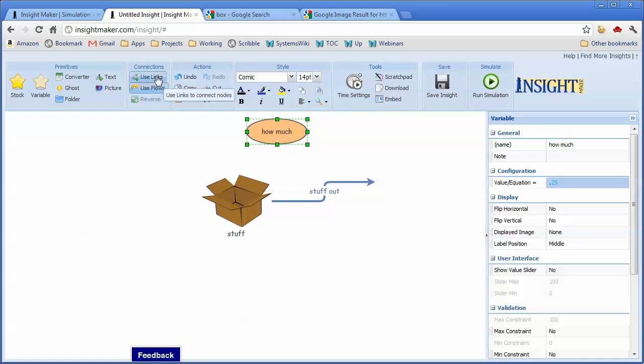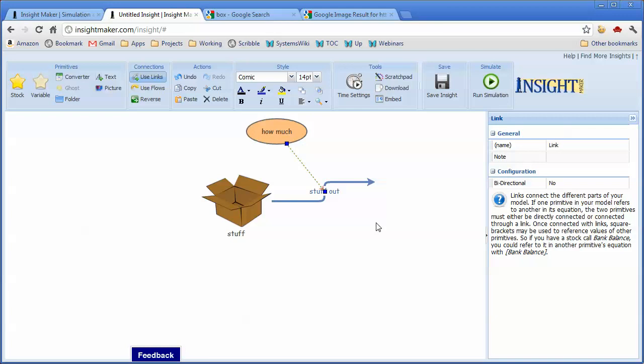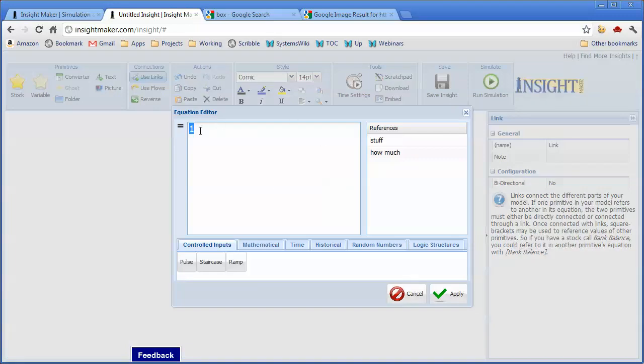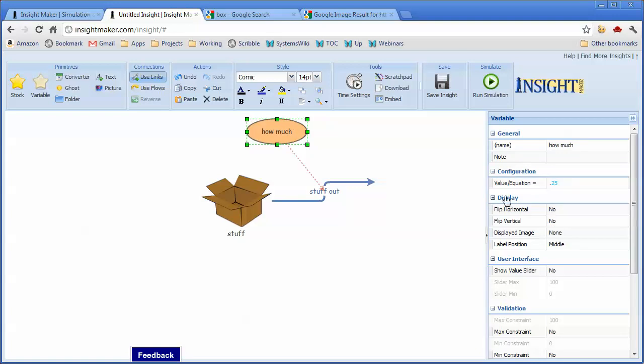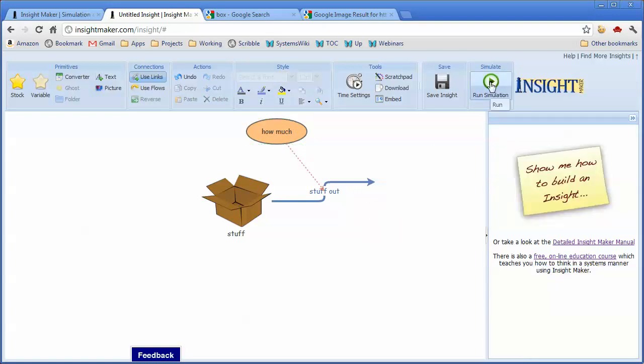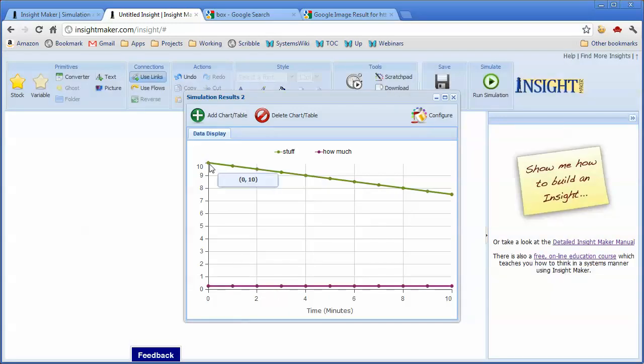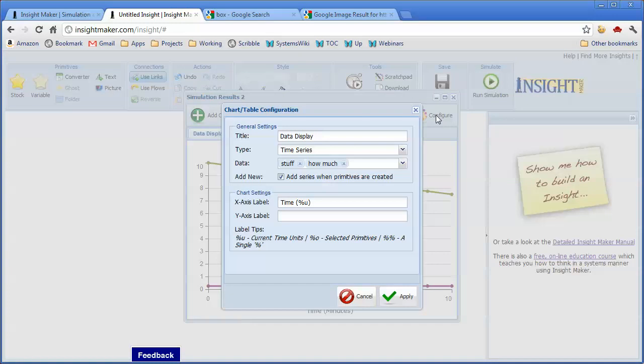So what I want to do is use a link to connect the variable to stuff, and then change this so that rather than have a number in there, it actually references this variable. This variable is a constant or an equation that's computed in the midst of running the model, and I use that to define the rate at which the stuff flows out. And it's defined to be 0.25, which is less than it was previously. So when I now run the model over the same time period, notice that it goes from 10 to 7.5 over the 10-minute period, and it also put the value of how much on the graph, because in the configuration section the default is add series when primitives are created.